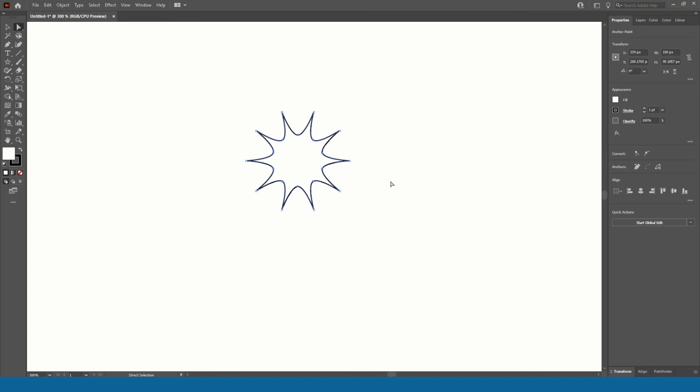So essentially, the lasso tool allows you to grab any of the anchor points that are within that area. So if I wanted to change this half of this star now, I can do, and keep the other half exactly the same.